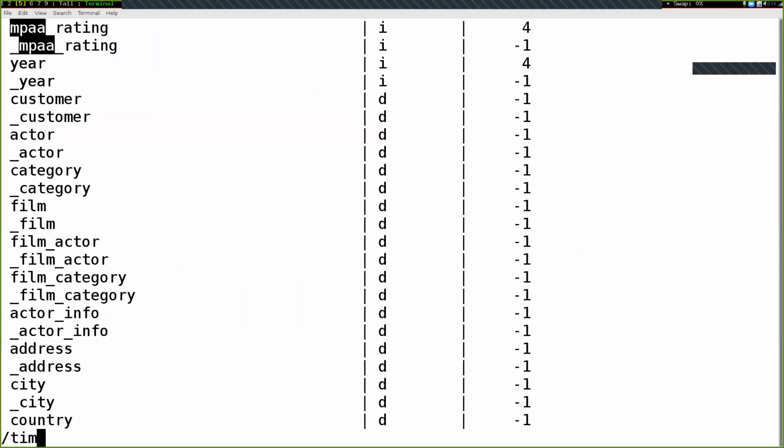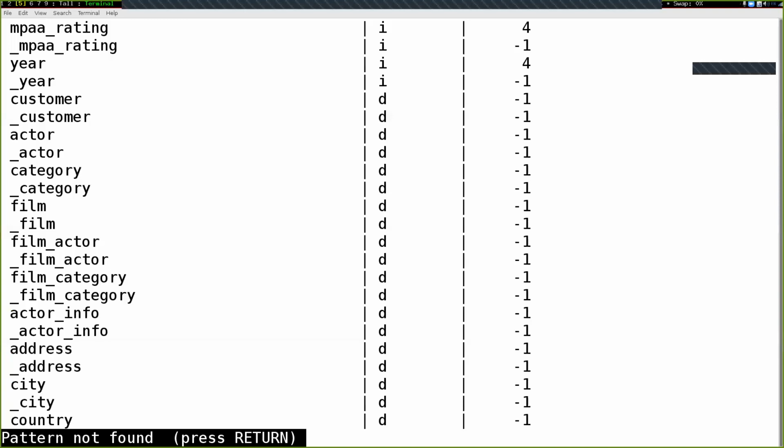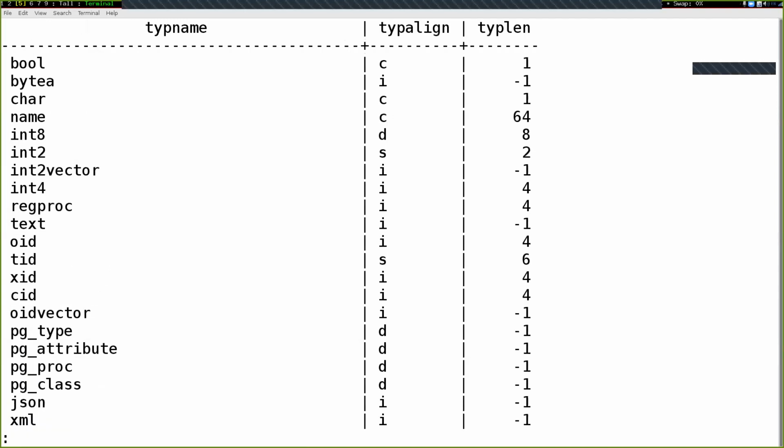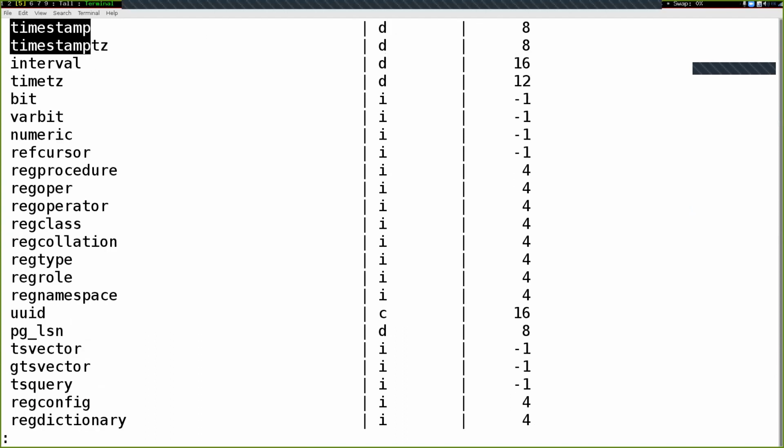Let's do a search for timestamp. Okay, pattern not found, but timestamp does exist. What I have to do when I get this is I press G to go to the top. Now I press slash again, up arrow to repeat the search, and there's our timestamp and timestamp TZ. If I look up at the documentation, we'll see that timestamp is shorthand for timestamp without time zone, and timestamp TZ is shorthand for timestamp with time zone.